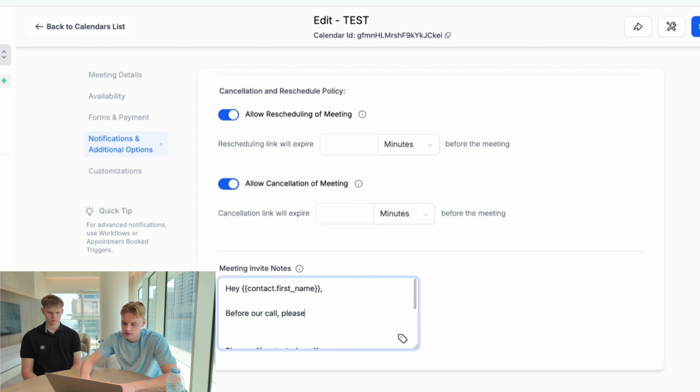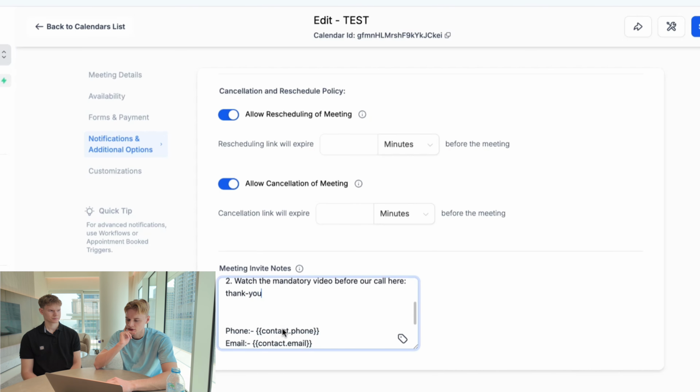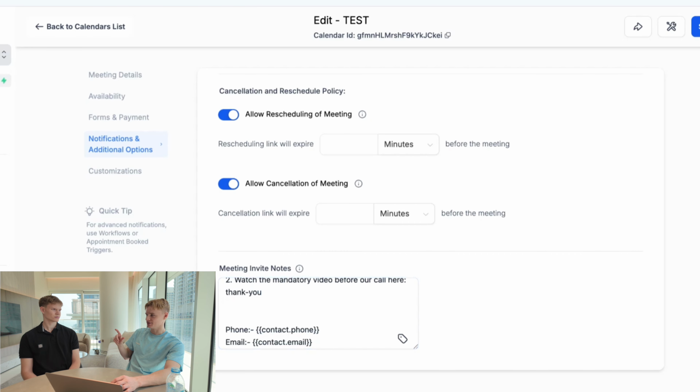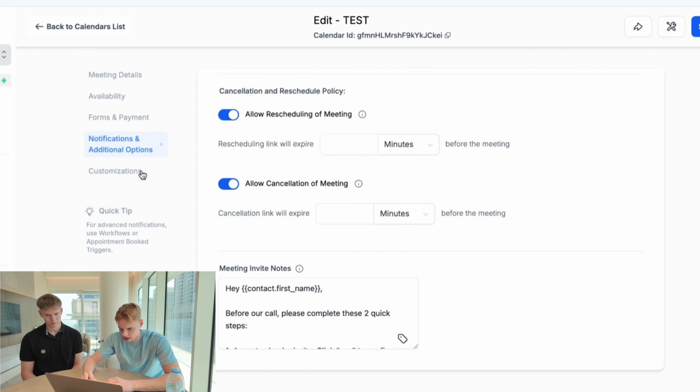before our call, please complete these 2 quick steps. The first one would just be to accept calendar invites. This is going to automatically confirm when you use the personal calendar, but it's good to have it in there in case a bug or something happens. And then number 2 is to watch the mandatory video before our call here, and you just link them to the thank you page right there, because you definitely want them to watch that video. What that video is going to do is warm them up before the call. So that's the thing you want to put in the meeting notes right there.